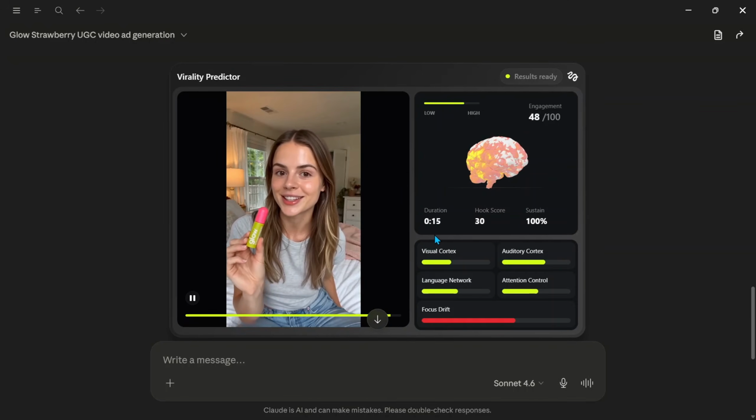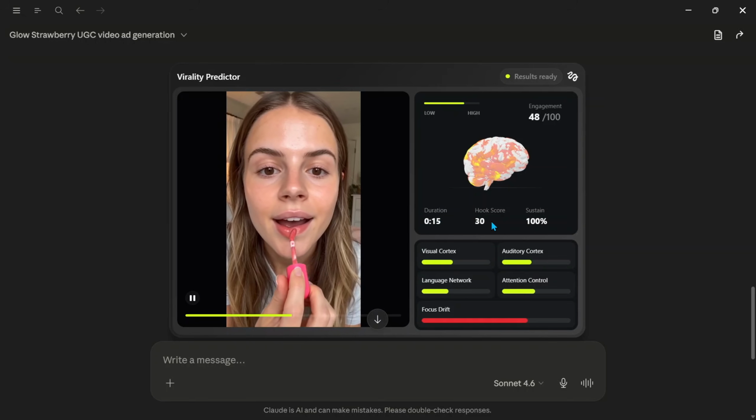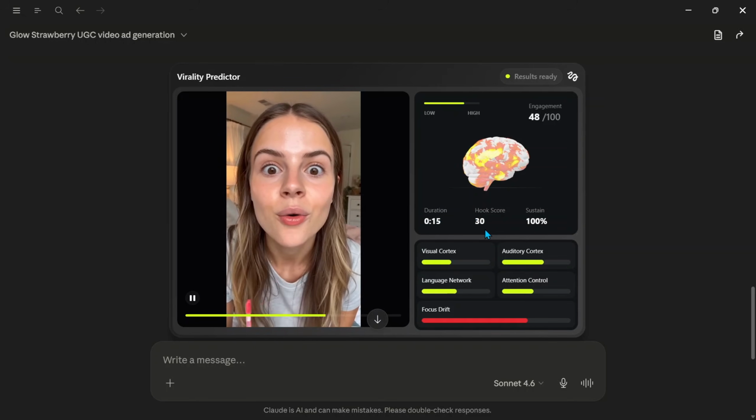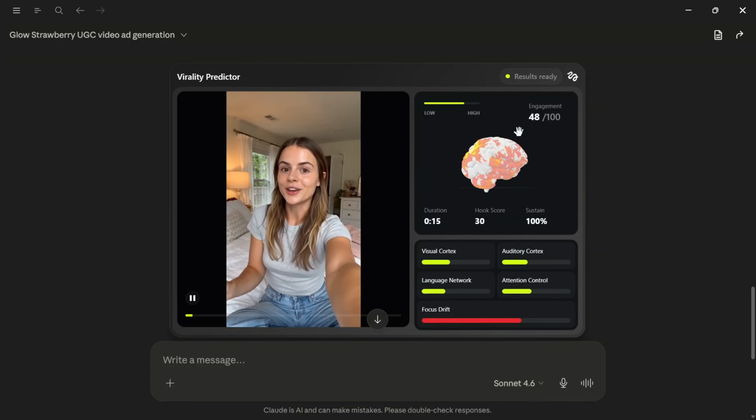Now the results are in, so let's go through them together. The video duration is 15 seconds, the hook score is 30, the sustain score is 100%, and the engagement score is 48 out of 100.